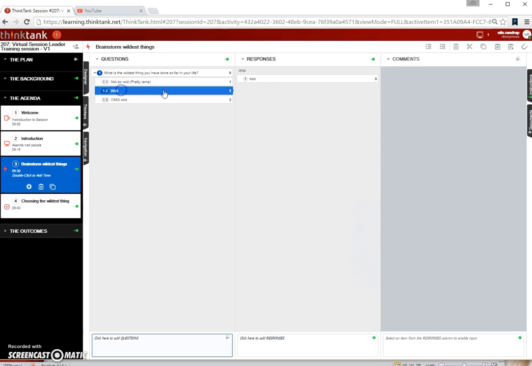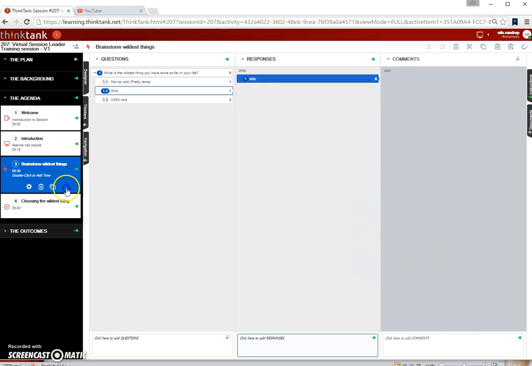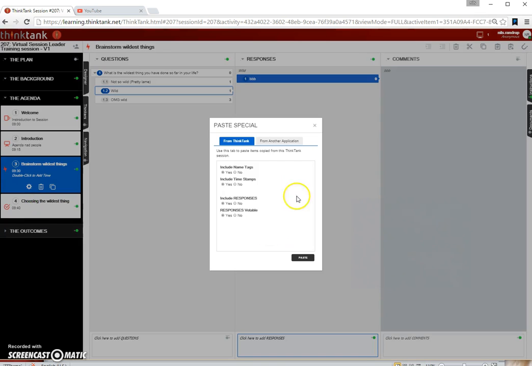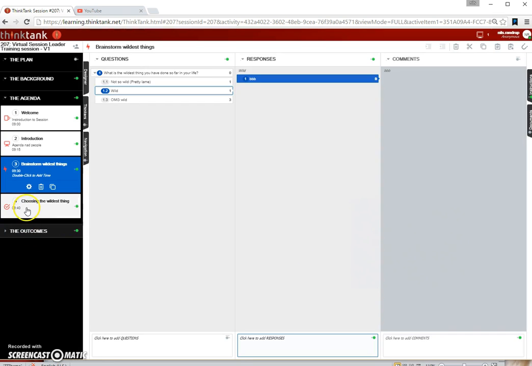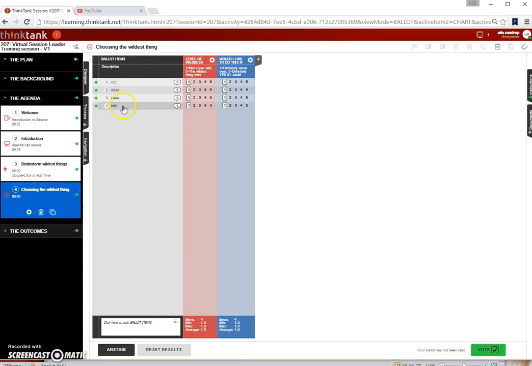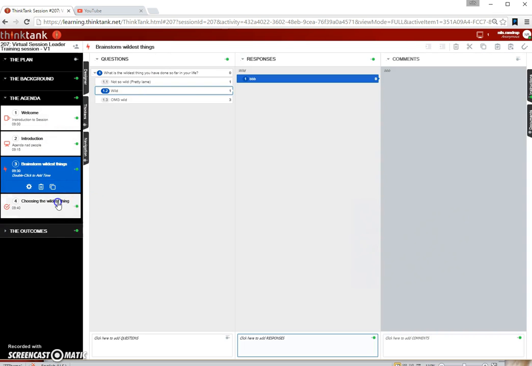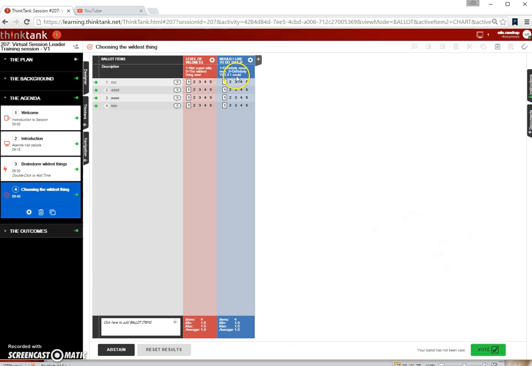Now I also wanted the wild one, so I take this one and do the same thing, drag and drop it in there, and say paste, and then all of a sudden I have my 4 different options in the order that I added them. So that's what you do during the session. Once you have grouped them in activity 3, you move them over like this, and all of a sudden it is set up and ready for participants to vote on.